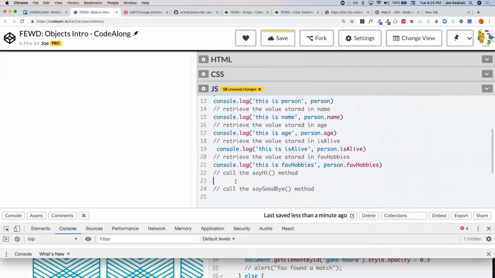I don't need to console log this because it's already console logging. So I'm going to do this: person dot say hi, open and close brackets. Does this structure look familiar? Does that look just like these? That looks just like we're asking for HTML or something. Here, return back the HTML.